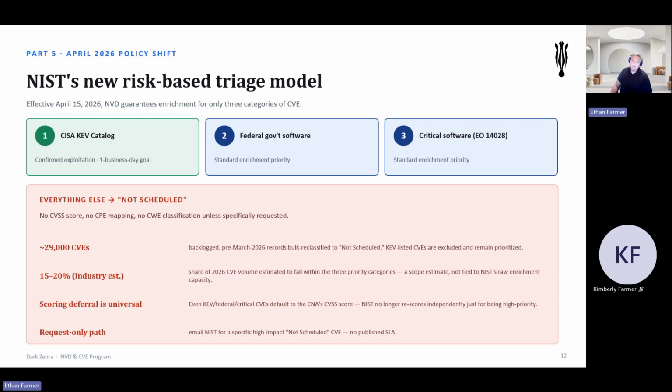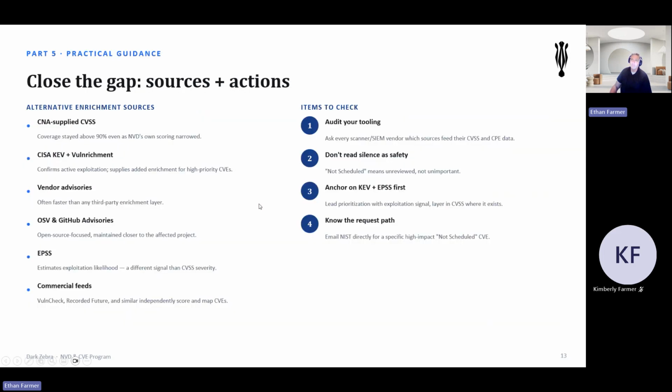And so if you have something, I said there's request-only paths. You can email NIST if there's something that needs to get enriched, but there's no published SLA on that right now. So, practical guidance here.